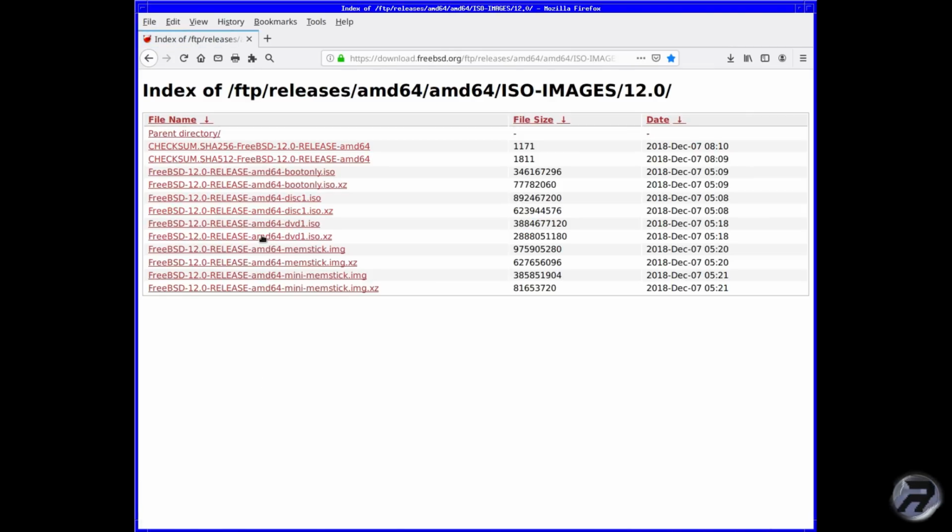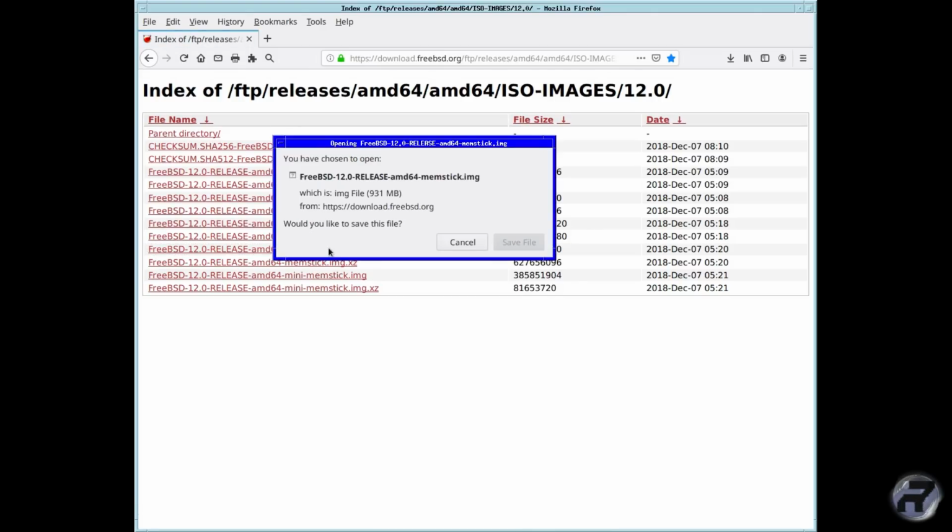The one that you want to be picking is either Disk 1 or DVD 1. The DVD one allows more off-the-disk applications to be loaded in if your internet connection has not been sorted out or it hasn't got one. And there's your memstick image if you want to put in a USB stick. Although I have successfully managed to burn the Disk 1 image or the DVD 1 image onto a memory stick without a problem, but it's there anyway. And it's a 931 megabyte image.